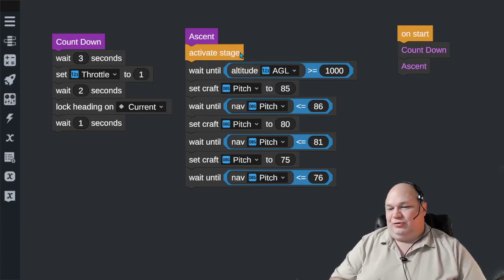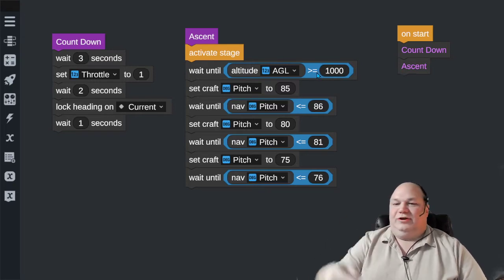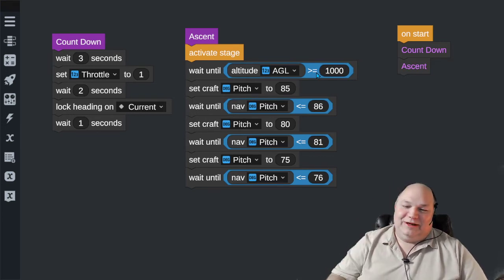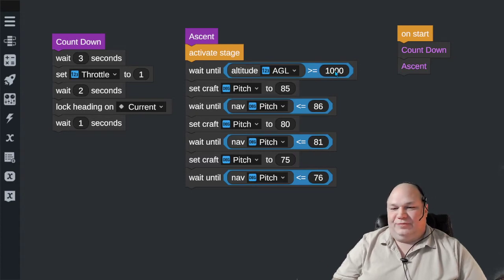And then the ascent stage, which is actually also the gravity turn, is we activate staging, which fires the 2 booster rockets. Then we wait until our altitude is greater than or equal to 1,000 meters. The reason it's greater than or equal is because this doesn't run terribly quickly, apparently. Since you're going really fast up, this might come around and be like 1,300 meters by the time it recognizes that it actually is greater than 1,000.